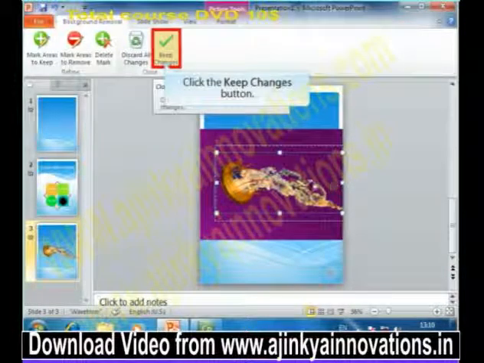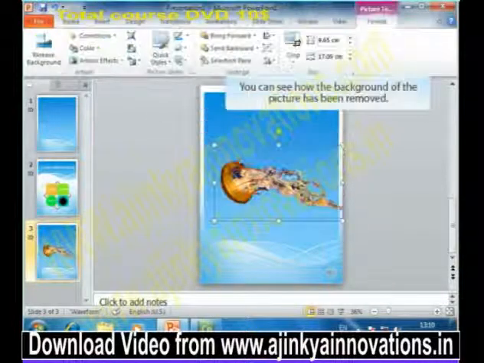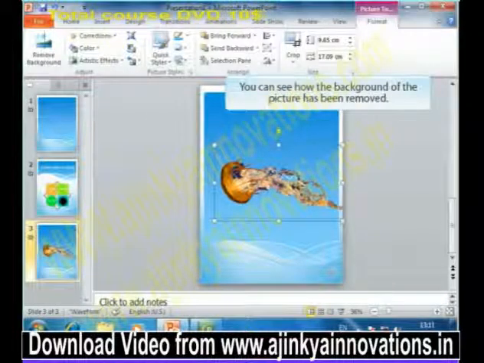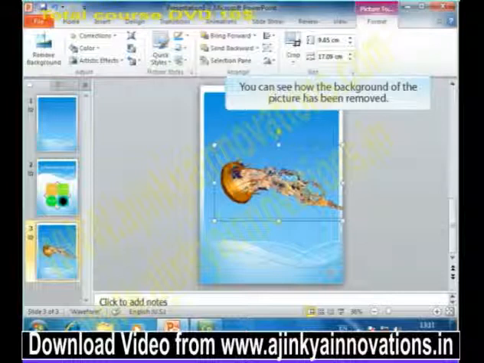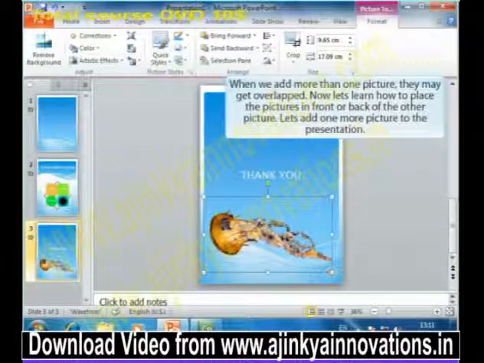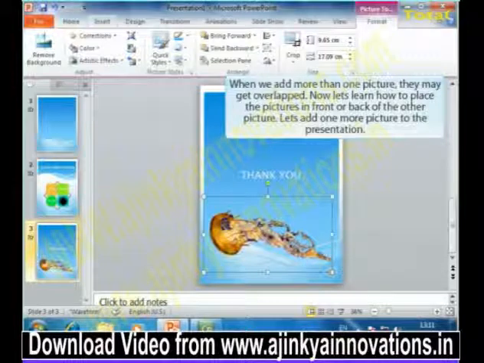Click the Keep Changes button. You can see how the background of the picture has been removed. When we add more than one picture, they may get overlapped. Now let's learn how to place the pictures in front or back of the other picture.